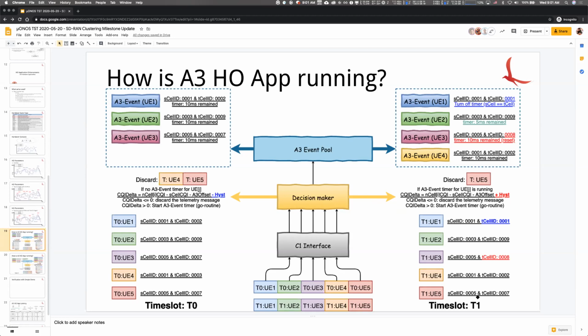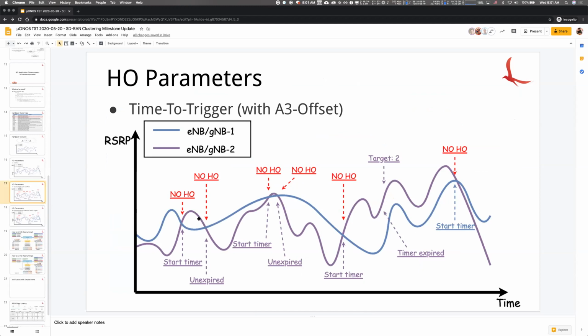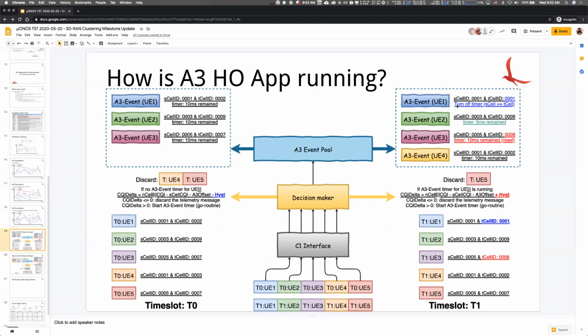And let's move on to time slot 1 here. The handover application also received those 5 telemetry messages, one for each UE, and there are some changes. For UE1, the target cell is changed to 0001, which is the same as the serving cell. This means that it is exactly the same situation here, where B1 is getting better during the timer. So this means that handover will not happen here. So this A3 event's timer will expire, the A3 event turns off its timer and shuts down this routine.